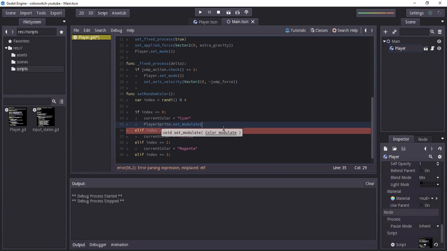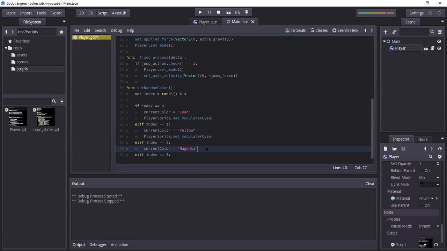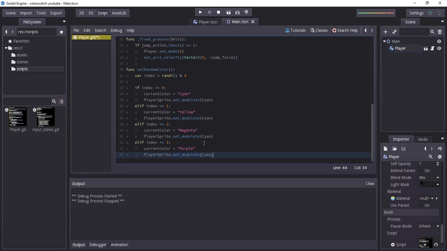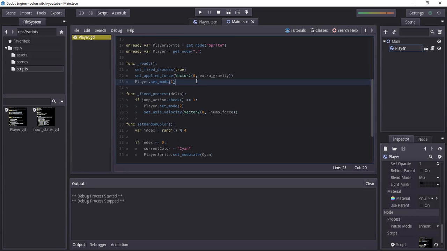So set modulate, and we actually define the colors here. Current color is going to be cyan, and then we can set modulate to cyan. We do this for the whole thing, and we're done. So yellow, yellow, magenta, magenta, purple, purple. Nice. Now let's call this function under on ready to see if it actually works. Where's on ready? Random color.